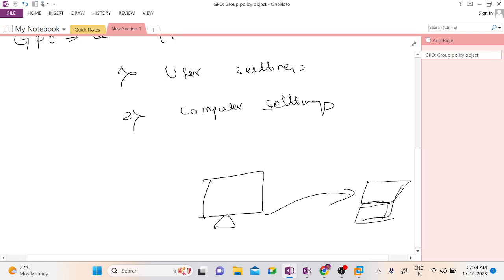Some printer is there connected here. So if I put a computer level policy, no matter whatever users log into that computer, the settings are the same. What are the settings? Apart from printing, none of the other functionalities will be enabled on this computer. That is why the settings are specific to the computers, no matter whatever users log in.